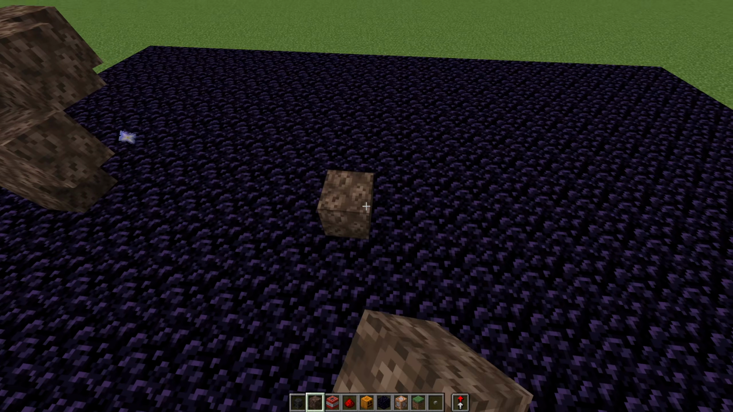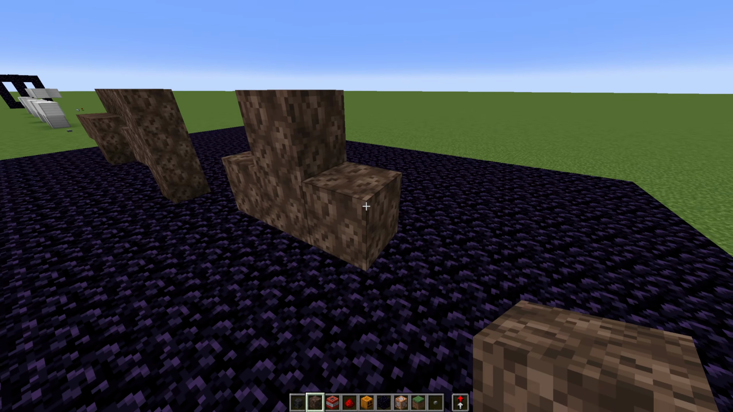And since we're already summoning in withers, let's try one like this. And an upside down one, because why not?